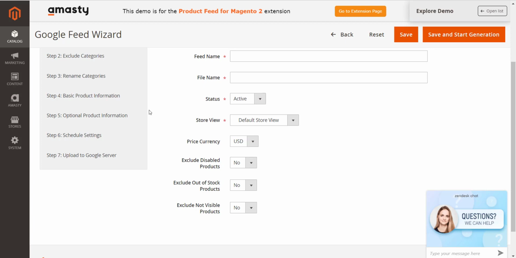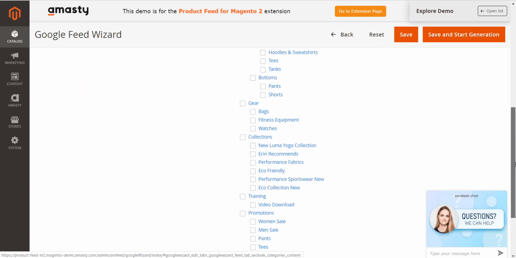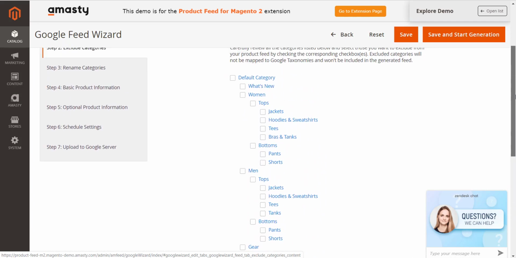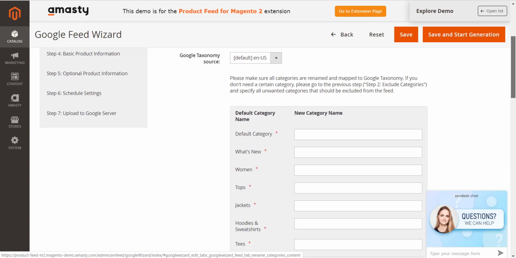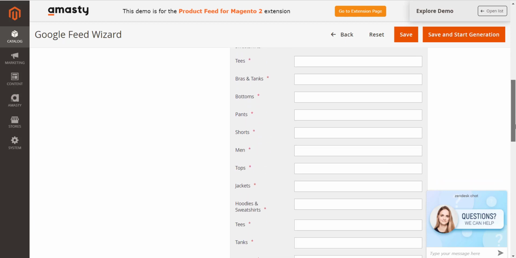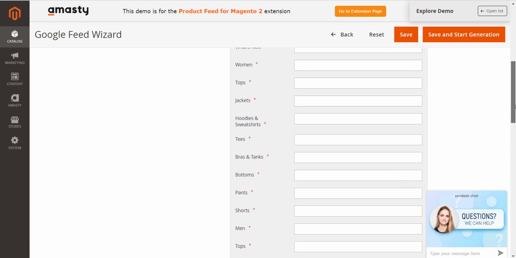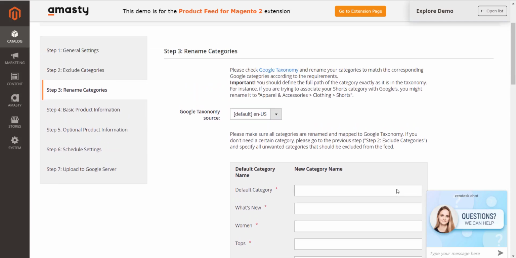In the second step, choose the categories that you don't want to include in the final product feed from the category tree. By doing so, you can create highly targeted feeds for your marketing needs. In step 3, rename your categories according to the Google taxonomy. Keep your eye on settings, make sure all of your categories have the right names. Otherwise, you will have to return to the step after being rejected by Google. And this is exactly what we want to avoid with the guide.